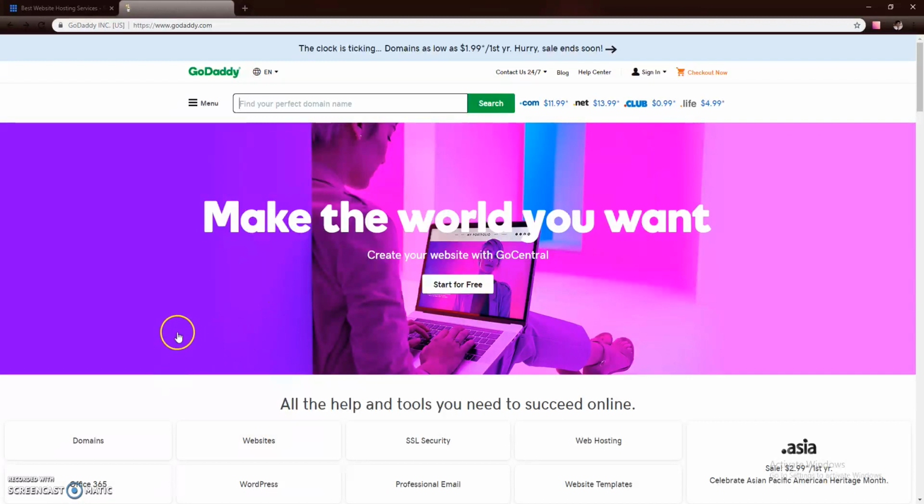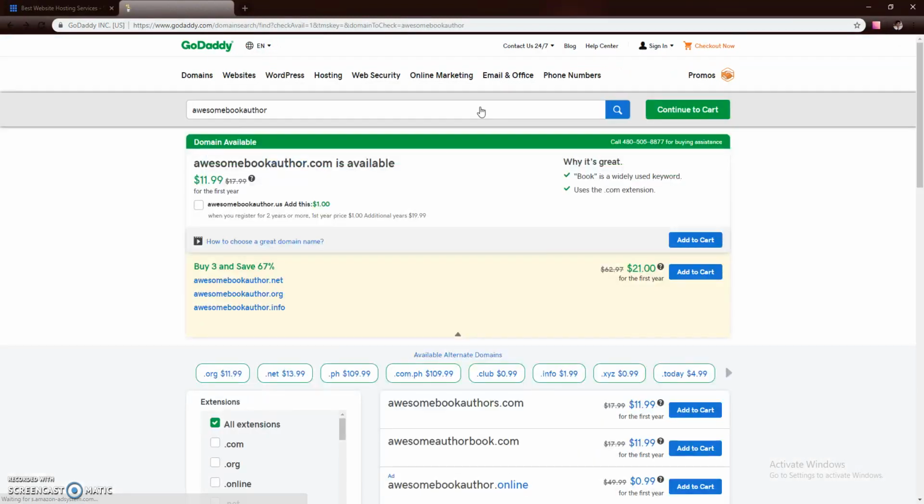So once inside, you will see a search bar over here on the topmost part of the page. So you have to think of a unique name or a branding name for your website. So for this example, let's search for a random domain name that we could think of. Let's say Awesome Book Author. Search for the domain name if it's available or not. So let's ask Godaddy if it is available, and it says that awesomebookauthor.com is available.